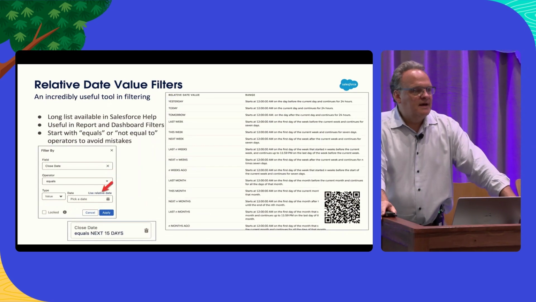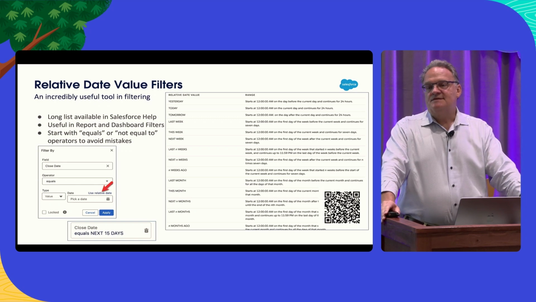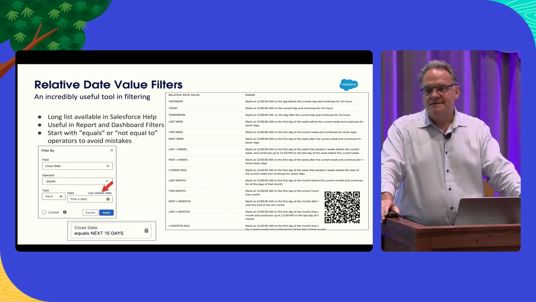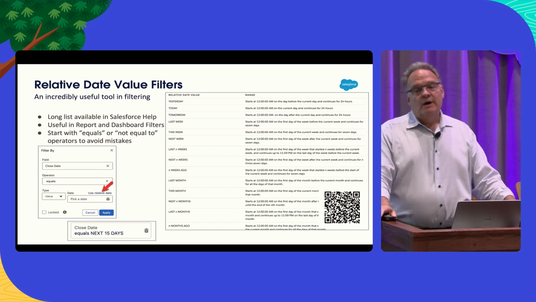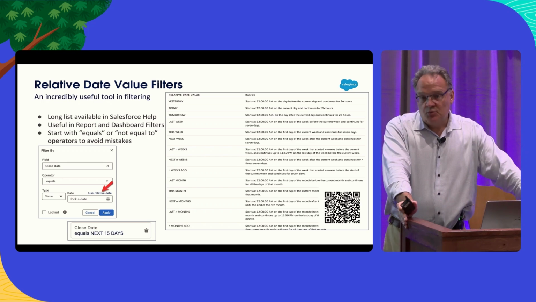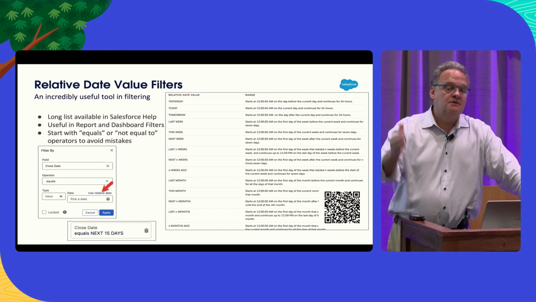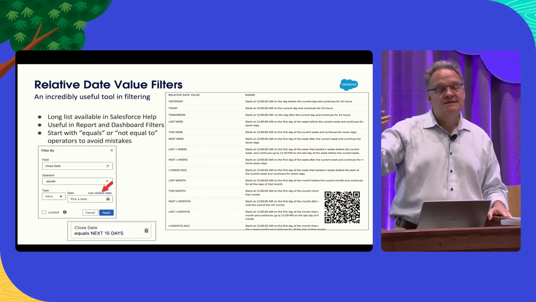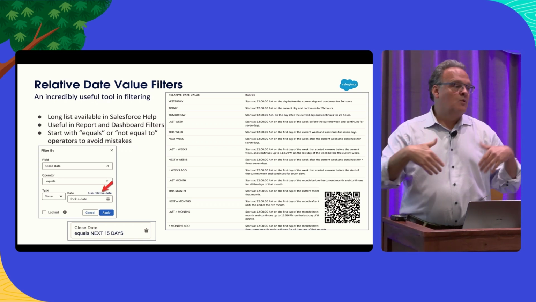Similarly, we have a filter reference for relative date values. This is not a new list. I have been pulling out this list for probably close to 20 years now in Salesforce, and the list has gotten longer and longer over time. When creating report or dashboard filters, this is super useful. So if you're creating a filter on a close date or a created date or some other date or date time field, you can have dynamic date ranges that are just always up to date.